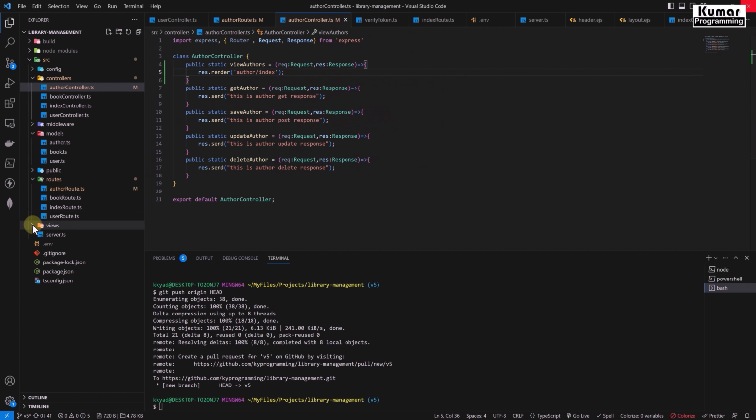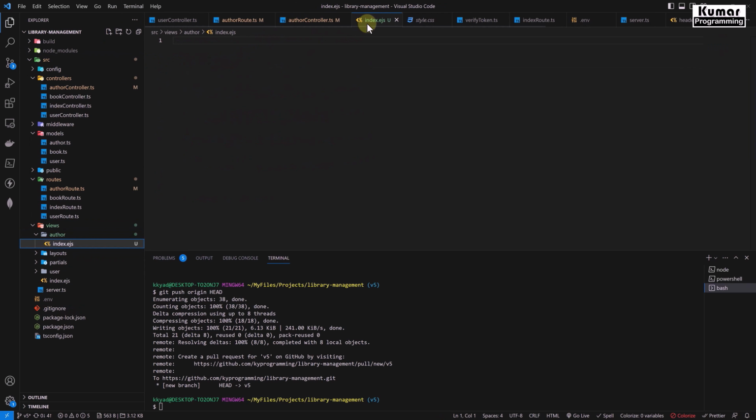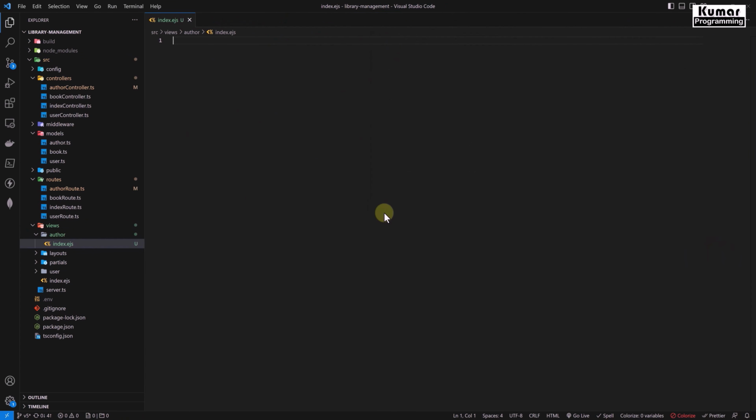So go to our view. Inside the view, let me create another folder here for author, and inside the author let's create another file over here, index.ejs. Okay, let's close the other files here, close others, and let's close this. Okay, now let's create a form here. Now I'm going to use the author template here.